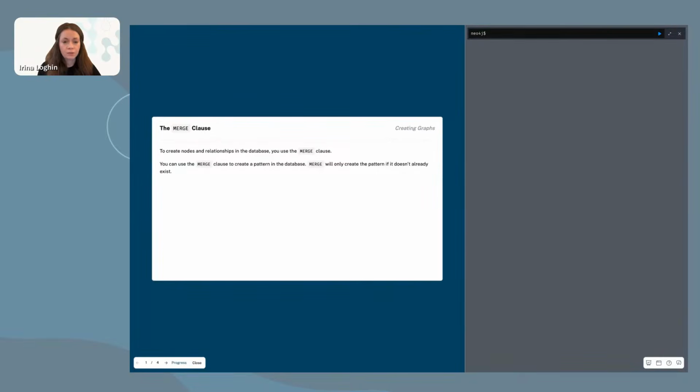So the merge clause is going to create a pattern in the database, and will create this pattern only if it doesn't already exist. You might already be aware of duplicates in your data, and trying to clean that data after it has grown to thousands of records is not the best experience for you. Using the merge clause also prevents this from happening.